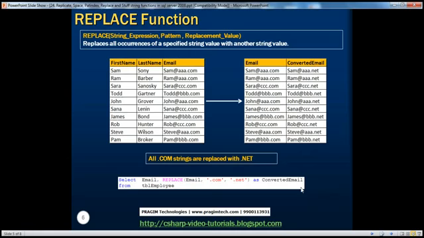Alright, the next function that we'll talk about is the replace function. As the name says, it's going to replace something for us. Again, this function is really useful. We replace all occurrences of a specified string with another string. So I have the string expression, a pattern, and a replacement value. In this original string, whatever pattern you specify, we want to replace that pattern with this value.